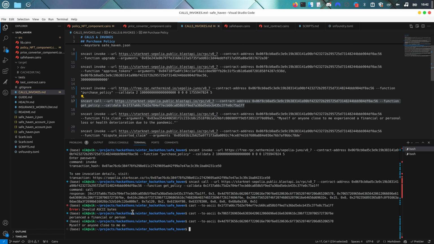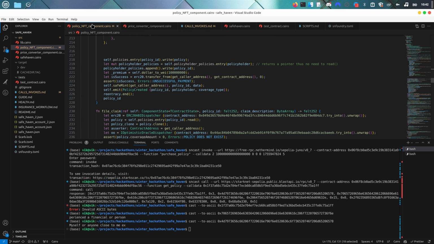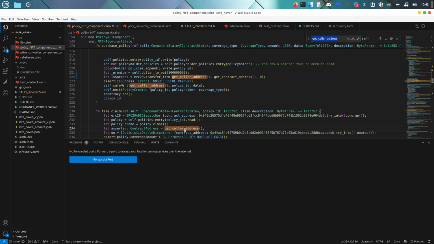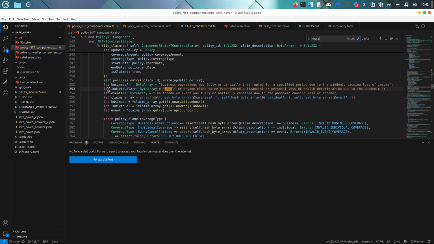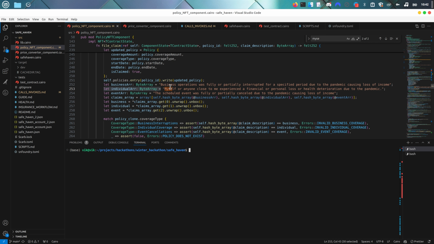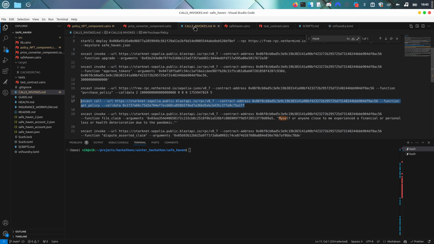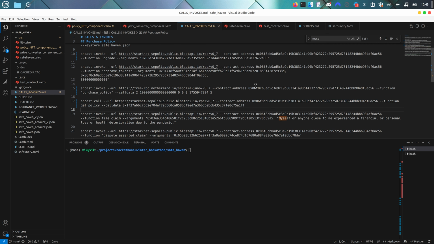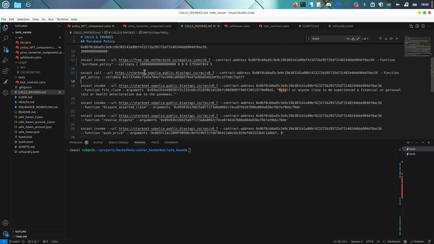Myself or anyone else close to me. I'll just try and search it. Search for myself. Yeah, so this is the individual coverage, as you can see. So we have successfully purchased the policy and we have gotten the policy ID. Now we can use the policy ID to trickle down to other functions. I'll just use the policy ID that we created to see.